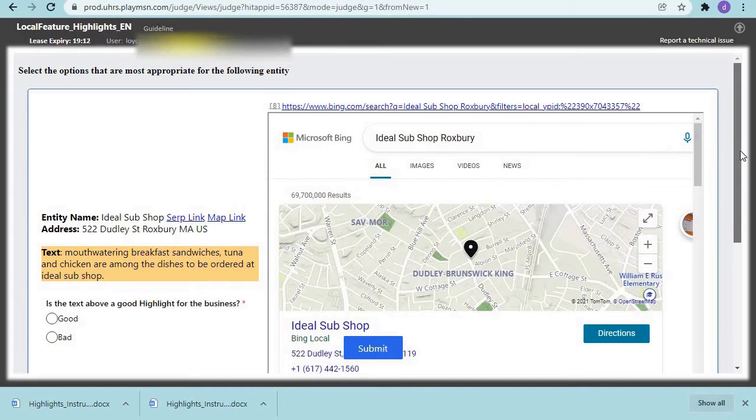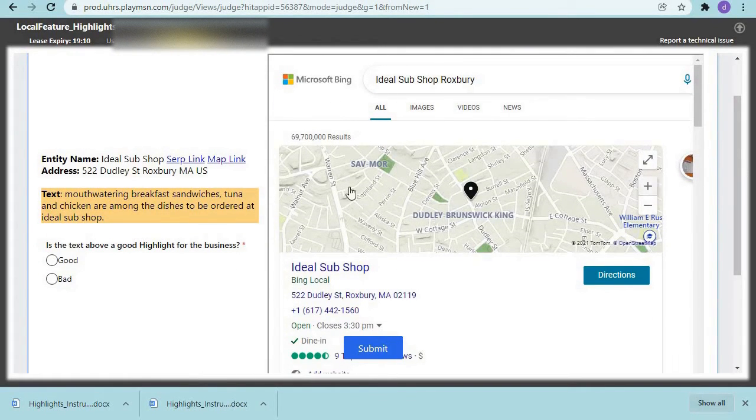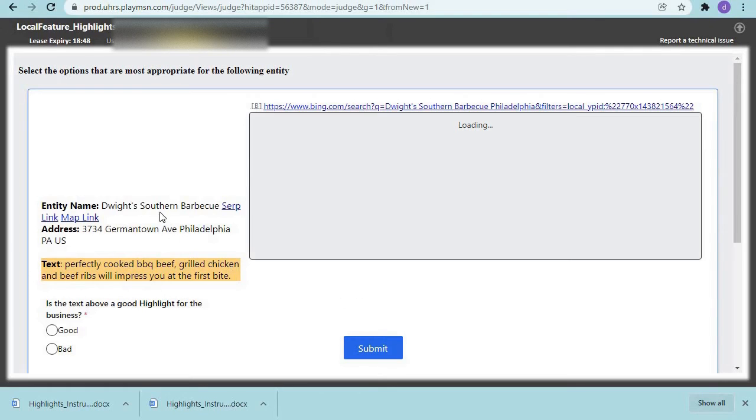So the first question is Edil's Sub Shop. That's the entity name. So we are supposed to check. They're saying that mouth watering breakfast, sandwich, tuna and chicken are among the dishes to be ordered at Edil's Sub Shop. So this one is a good highlight. So I'll click on good, then I submit, and we go to the next one.